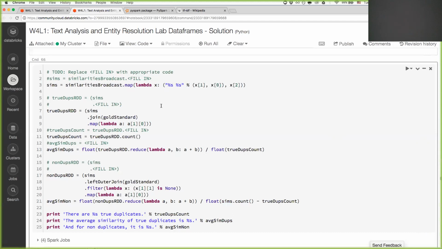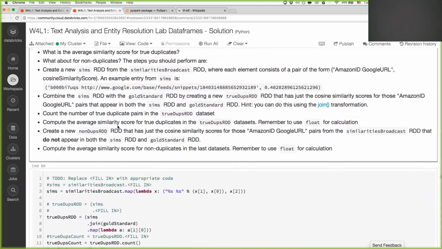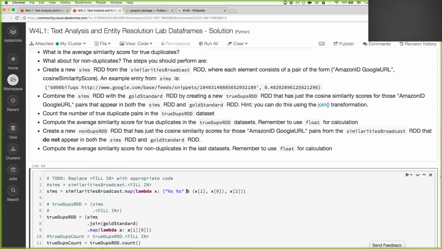So what we are calculating is the sims. Create a new RDD sims from the RDD similarities broadcast, where each element consists of a pair, Amazon ID, Google ID, and cosine similarity. And that's what we're doing here. We're building this tuple that would contain the Amazon ID, the Google URL, and the cosine similarity score. And this is from this other RDD that we already had calculated.